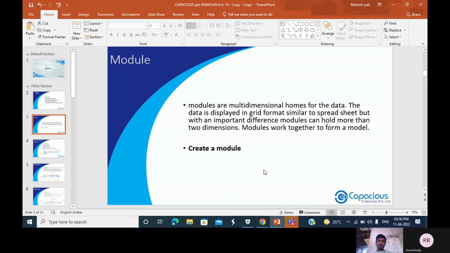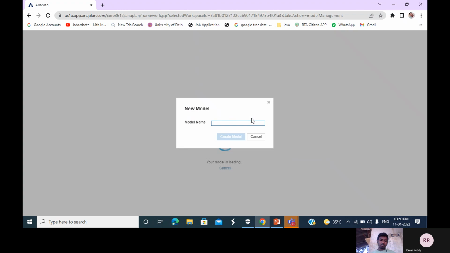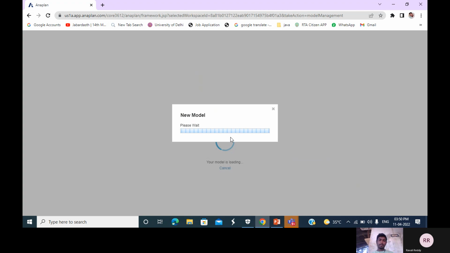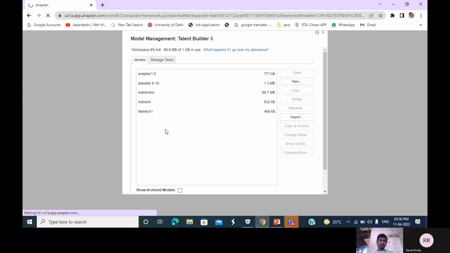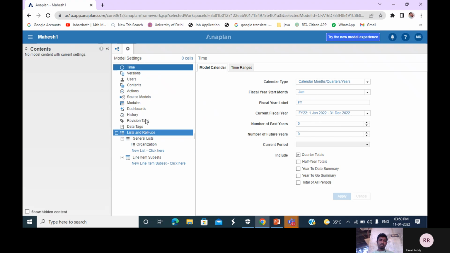Okay, to create a module, I go to the workspace. I am creating a new model. The model name is Mahesh one. Click create model, and the model is successfully created. Now I am creating a module.